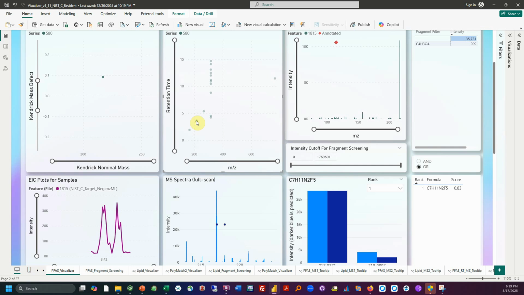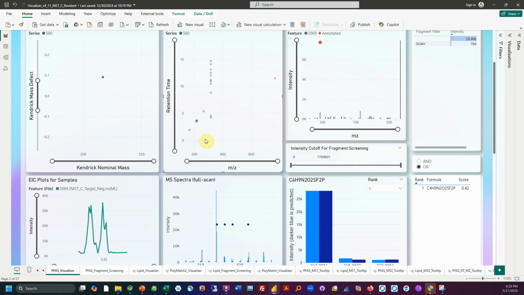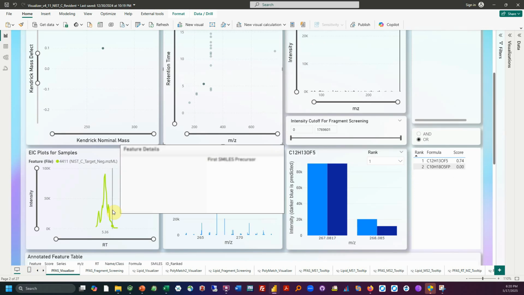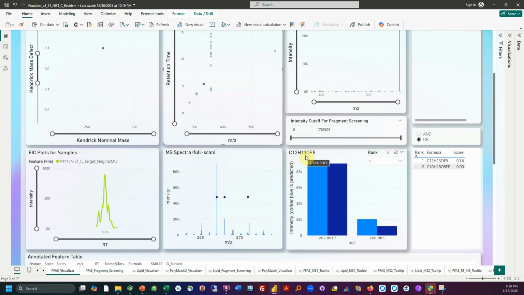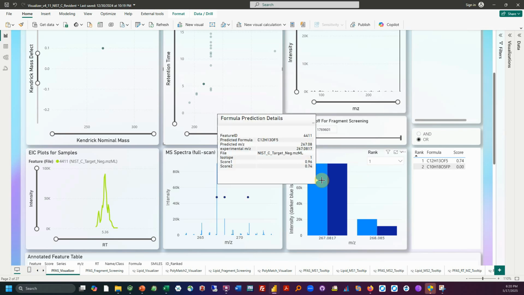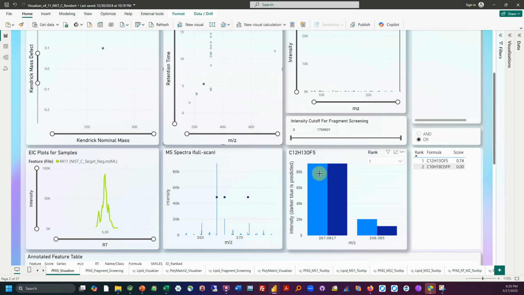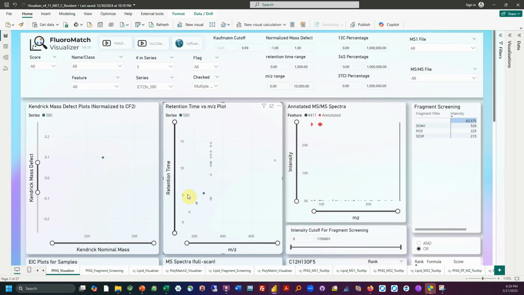Again, pretty messy spectra. Maybe this other isomer. Finally, let's look over here. Okay, so this does look like the cleanest MS1 spectra, and it is the most abundant compound. Here we can see C12H13OF5, very low score. The darker blue is the predicted, the lighter blue is the experimental. Experimental is much higher in ratio, and you can also see the mass defect is not a negative mass defect, so it's not likely to be a PFAS. So probably not a PFAS, potentially PFAS, probably ignore it.